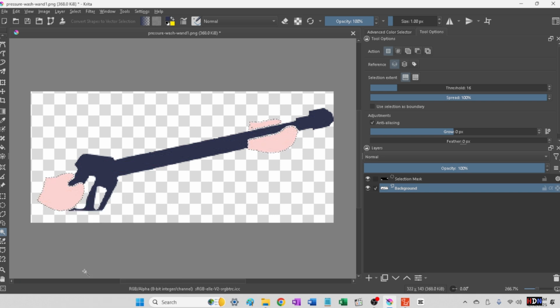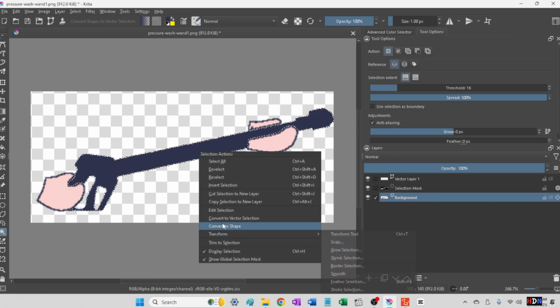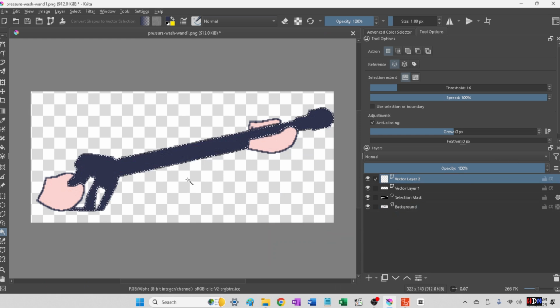And then we'll just try that and see how that goes. And then we'll come back down to background, and we still have the contiguous selection tool on, and we'll select the blue here. And this should give the whole pressure washing wand. And I'm going to right click and convert it to shape.